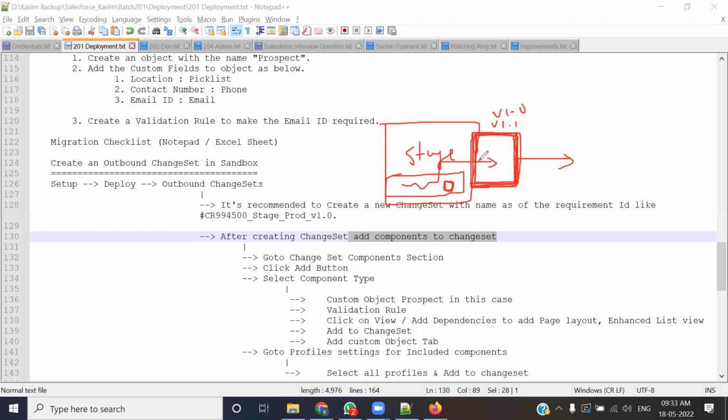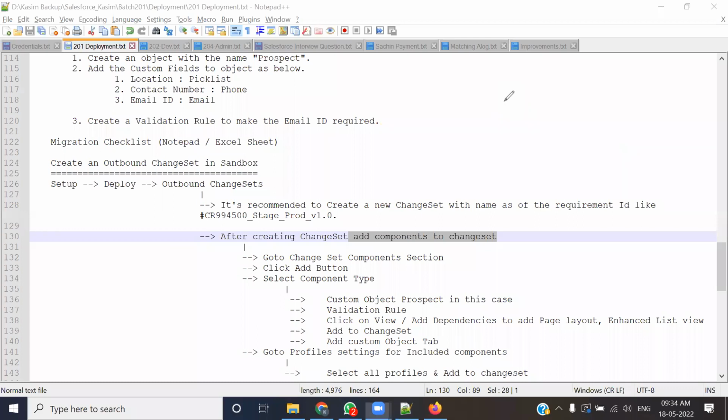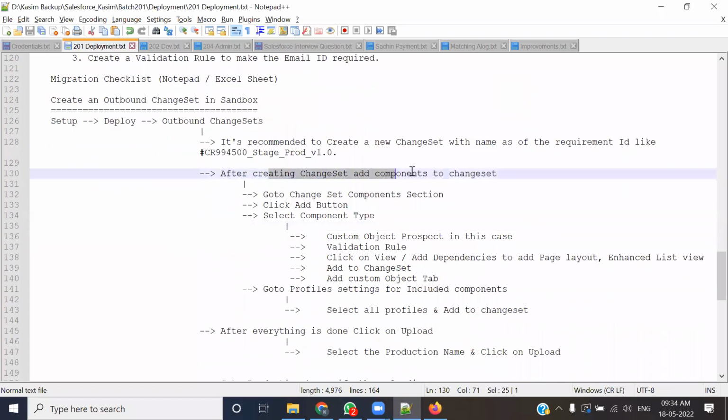So assume your change set to act as a parcel box, and whatever components you put inside, only those components will get transferred from source to destination. That's why we require to add the components inside. If you created all these components inside your stage, you require to transfer them into the change set. Unless and until you add the component into the change set, it's not going to get transferred. That's why after creating the change set, now add the components.